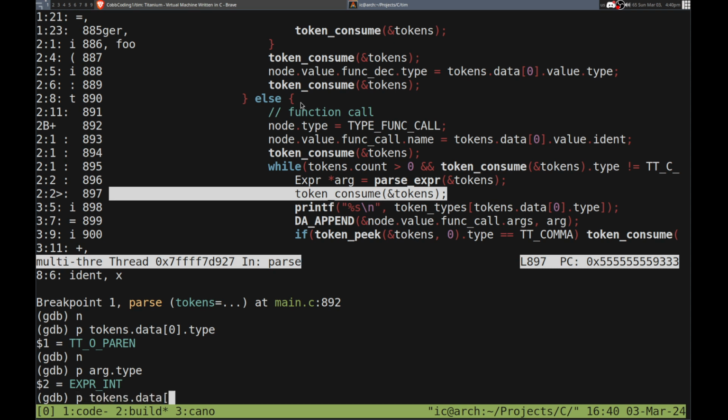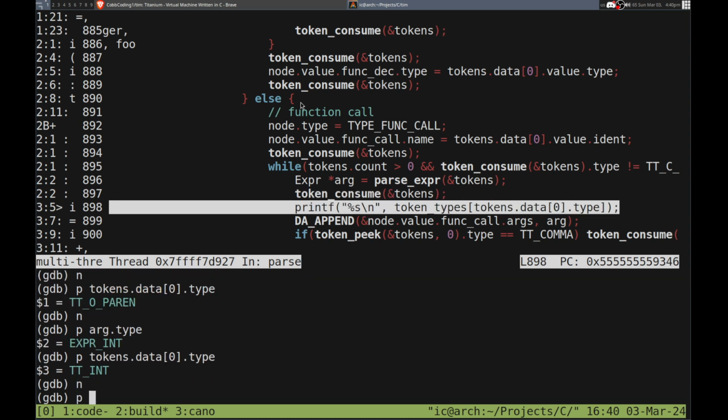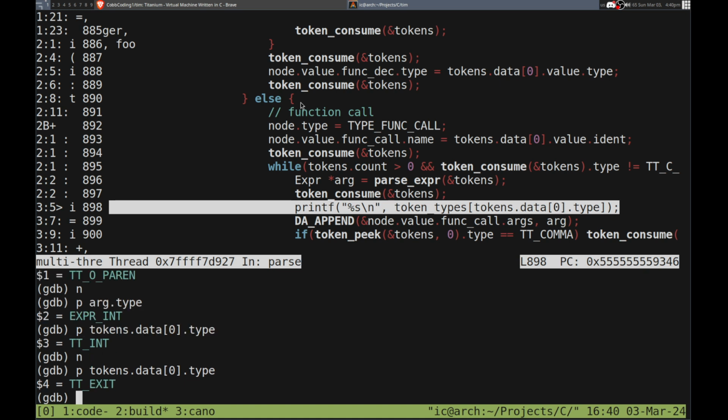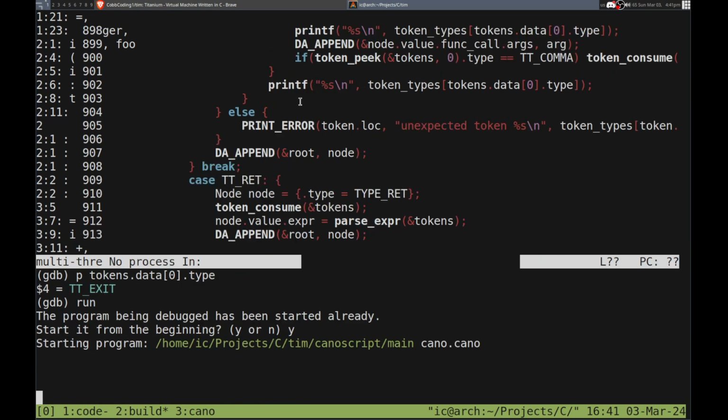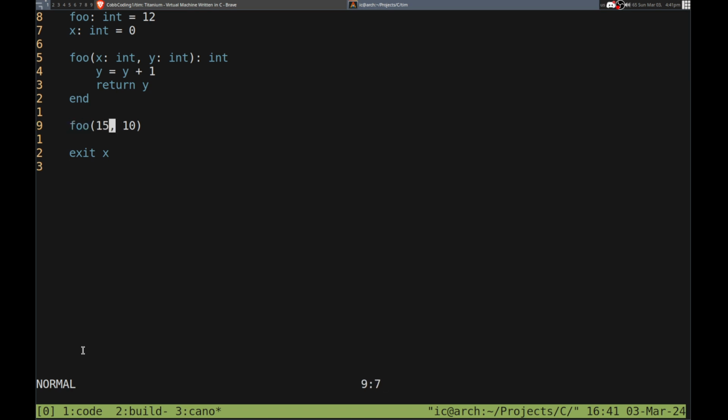We can print the tokens.data 0.type, which is going to be an integer, so we can assume that. And we can print tokens.data 0.type, which is exit. Why is it exit already on the first one? Shoot, wait. That's not good. Okay, let's start over. Wait a second. Did it consume this one too?